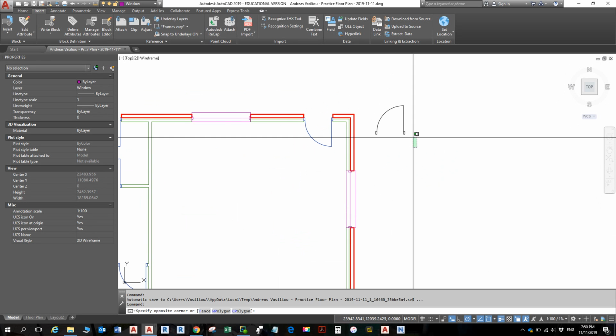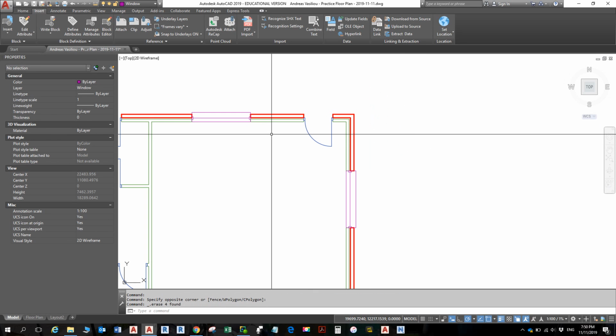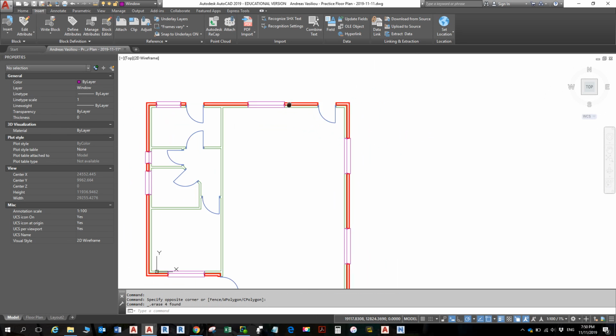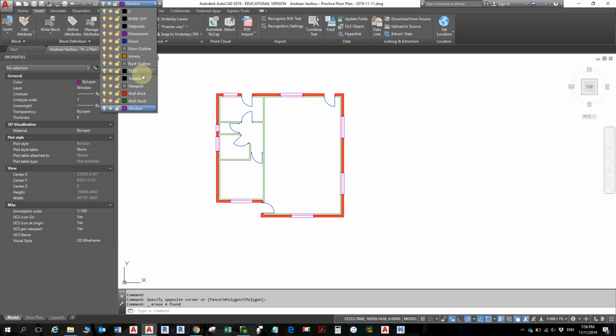I might want to just delete this now. I don't need it anymore. I've finished with this, so delete it. Do we have a roof outline? That's a good question. In here, I don't know. What's a roof outline? There you go.